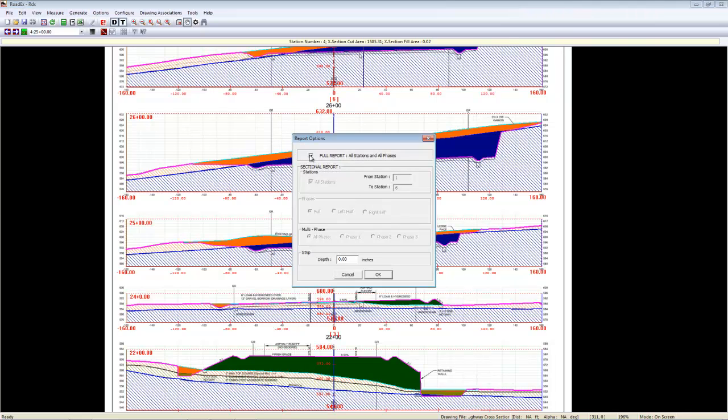From here, you can do a standard full report, which will cover all stations and all phases, or you can do certain stations, or you can even do it by certain phases. For each of these reports, you can add an on-the-fly strip. Let's do phase 1 with a strip of 6 inches and select OK.